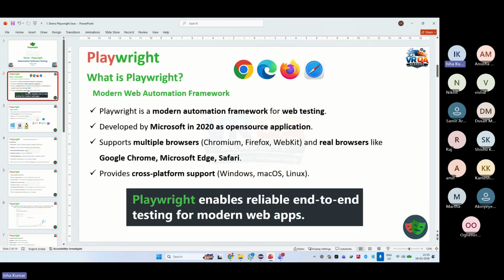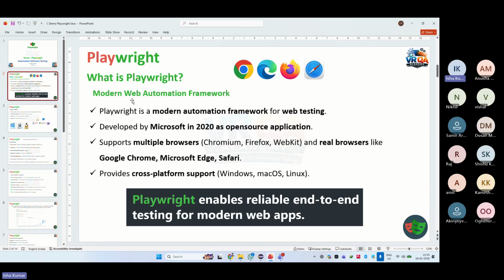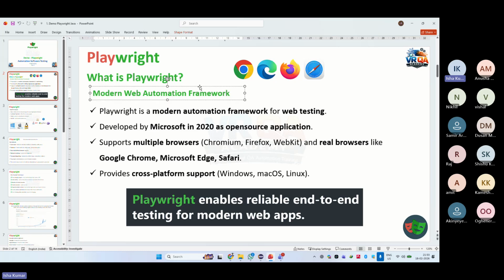First of all, Playwright is a modern web automation framework. Playwright was developed by Microsoft and introduced in 2020 as an open source application. Now also it is open source, and in future also it will be open source like Selenium. Selenium was famous because it was open source, so anybody can use it, with no need to buy any license. That was the main reason they were using Selenium. Now the recent update is Playwright is booming like anything, because of the open source and its lot of advantages.